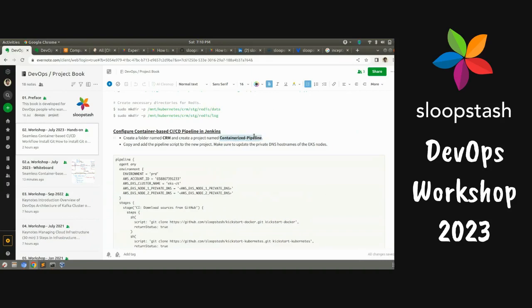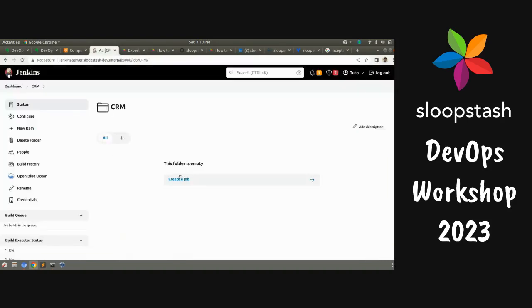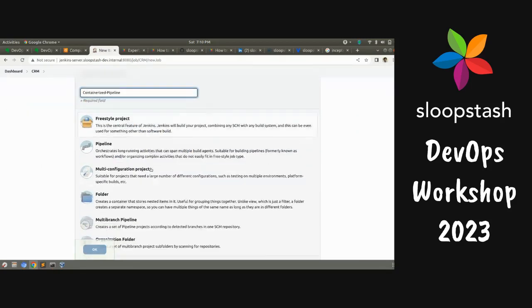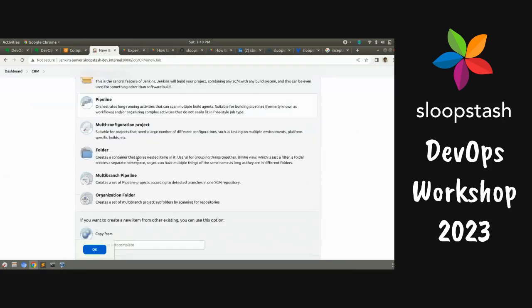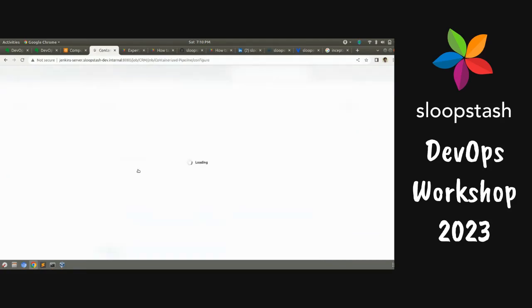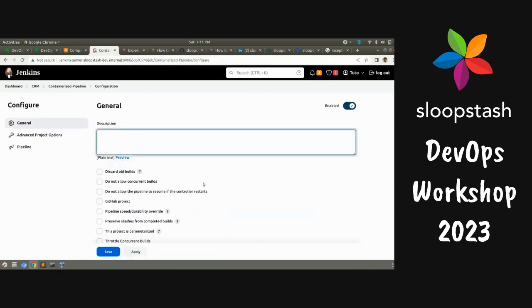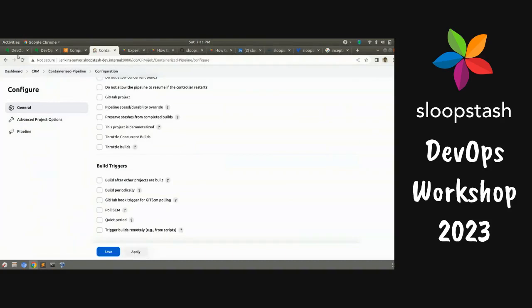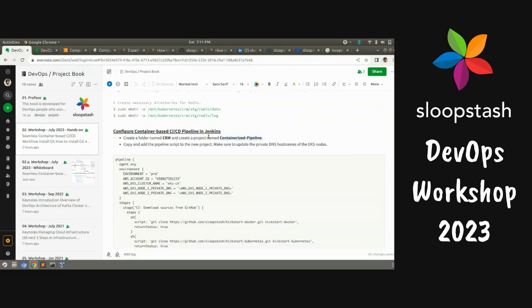So this is the crucial phase of what we've been doing so far. I'm going to create a job inside that. So giving containerized pipeline, select the pipeline type of project, and save it. So you will be able to see it like this. In that, what I need to do is configure this containerized pipeline project in Jenkins.